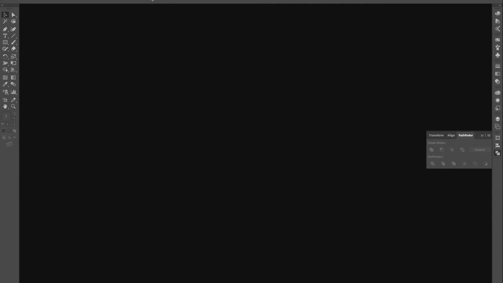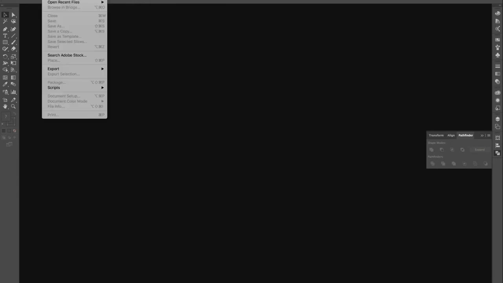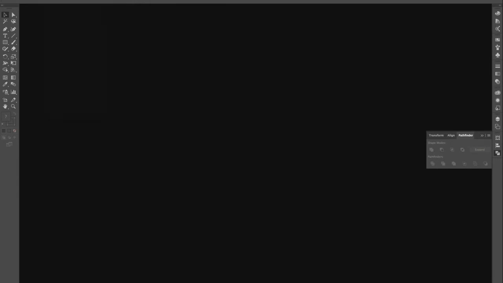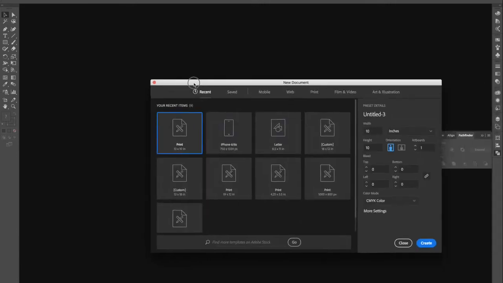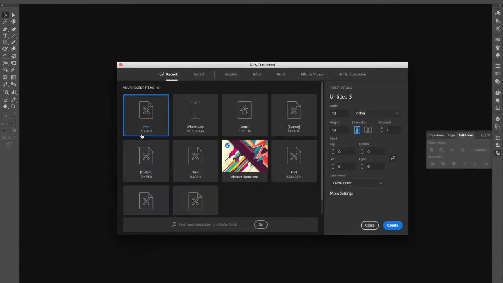Welcome. Here we go. So this tutorial is going to help us complete the initials project for DIG1000. We're going to start off by creating a brand new document in Adobe Illustrator. And that document size is 10 by 10 inches. All right. Create a 10 by 10 document.